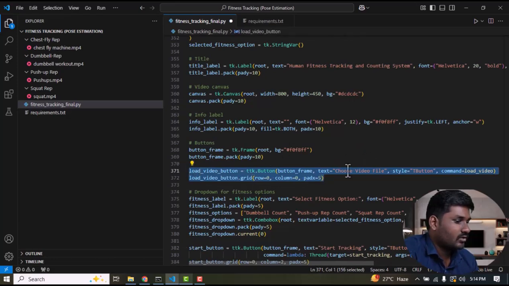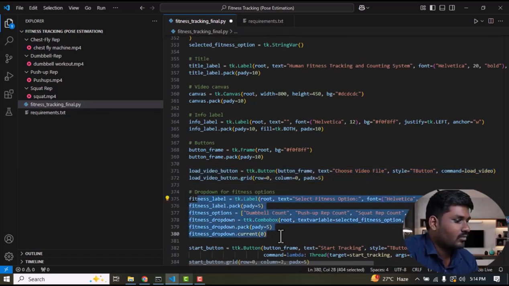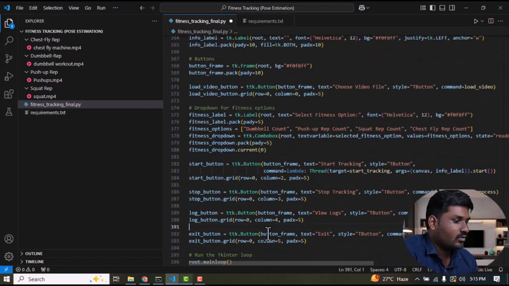The user needs to select an input video file. Then the load video function is called, and this is the drop down option. The options are dumbbell count, push up rep count, squat rep count, chest fly rep count, and finally back under current. Once the user has selected a video file, tracking can be started.